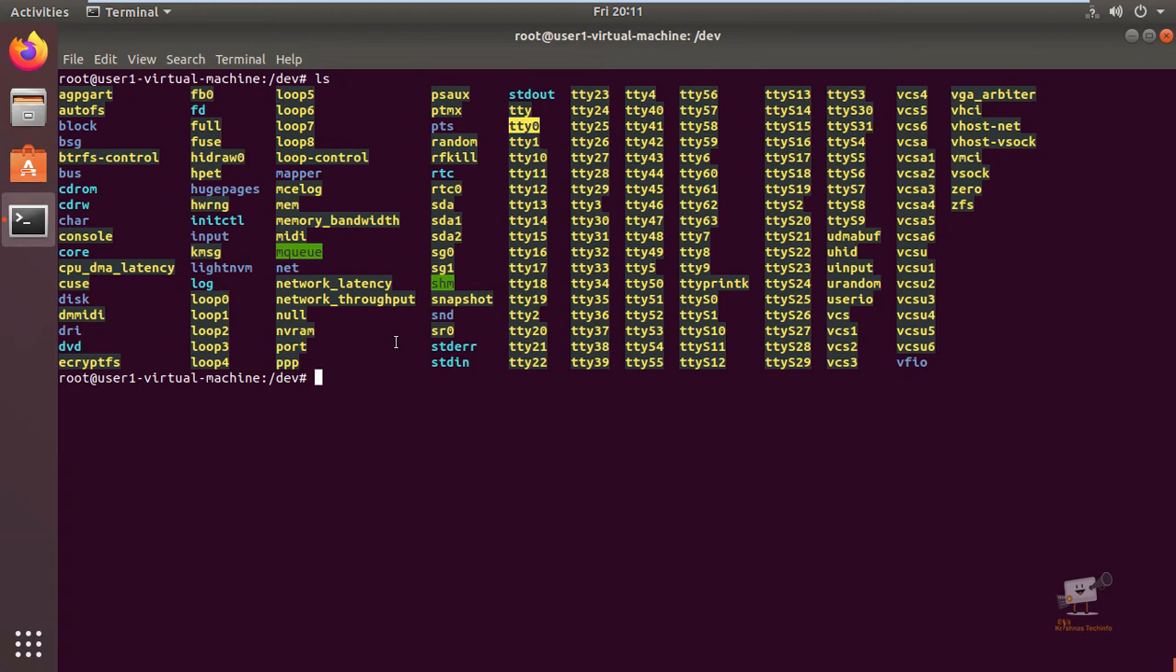The TTY represents the terminal or the console which is attached to the system. The PTS is used when you are typing a command in a terminal that is part of a graphical interface like GNOME or KDE, then the terminal will be represented as /dev/pts/1.